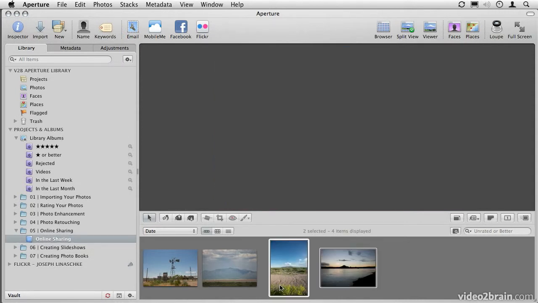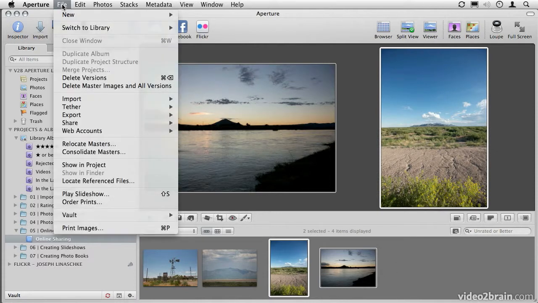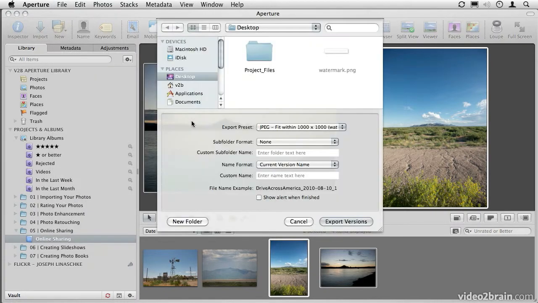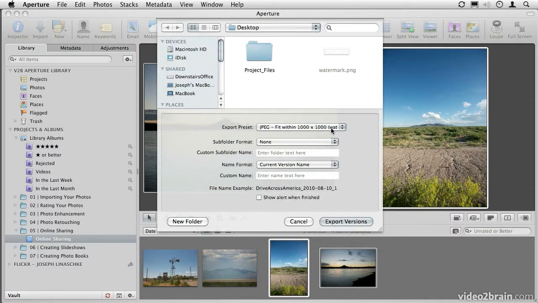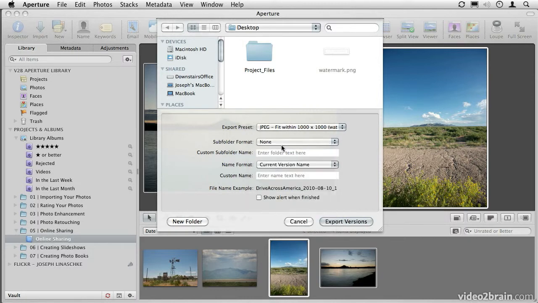I'm going to take these two photographs, one vertical and one horizontal, and choose to export both of these using my new preset. I simply choose Export Versions, and then from this menu, I can choose my new watermark preset. While you're in here, you can choose where your images will be exported to, and if they're going to go into a subfolder format. For example, if I was exporting a huge batch of images, I may want to put them inside of folders for the project name, or even in an image year, month, day subfolder structure. But for this, I'll just leave it at none, so they'll just be exported directly to the desktop.